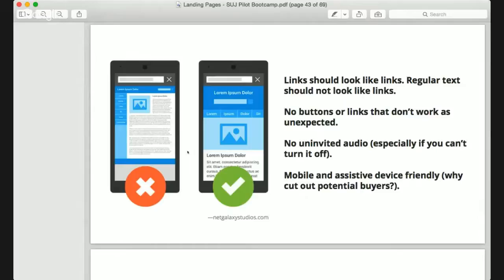Also, regular text should not look like links, because then they're going to click it, nothing's going to work, and they're going to leave. No buttons or links that don't work as expected. If, let's say, there's a play button and it doesn't play, then you need to look on your platform and make sure that all your buttons are doing what the icons say they should do. Don't try to switch it up, because then your audience is going to get confused and they're going to leave.